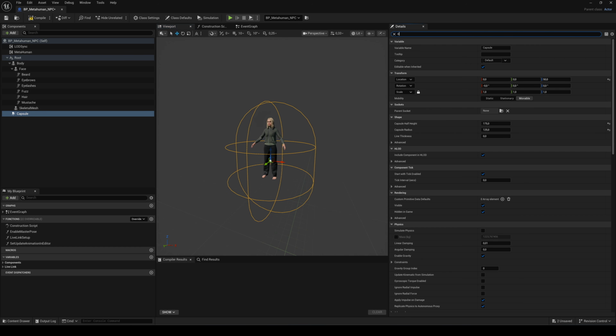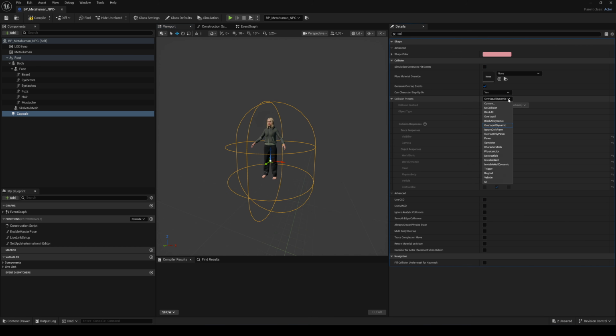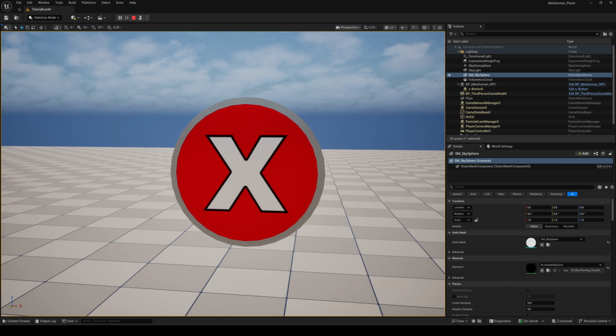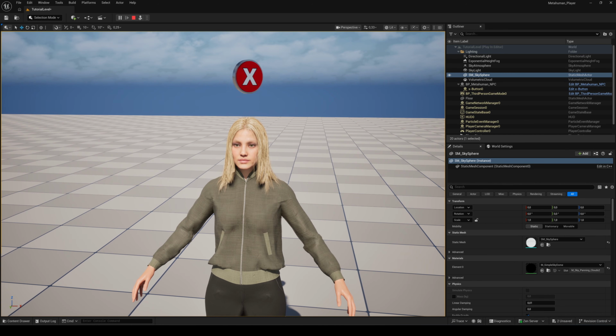Set the collision preset of the capsule to custom. Set everything to ignore and set pawn to overlap. For the NPC body itself, set the collision preset to block all. To make this trigger visible to the player, we'll add a rotating X button above the NPC's head when the player overlaps the trigger capsule.